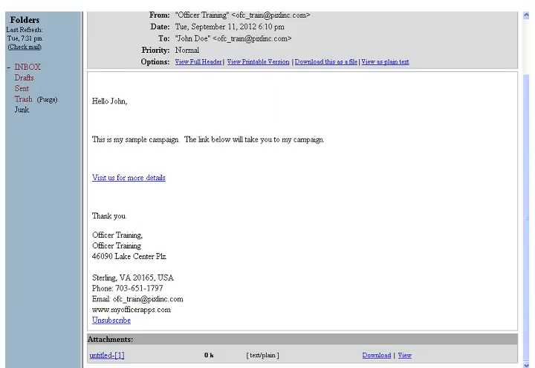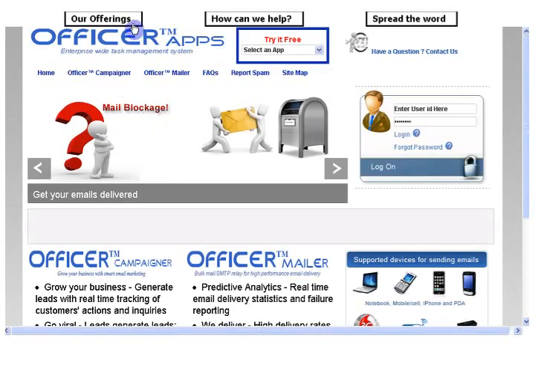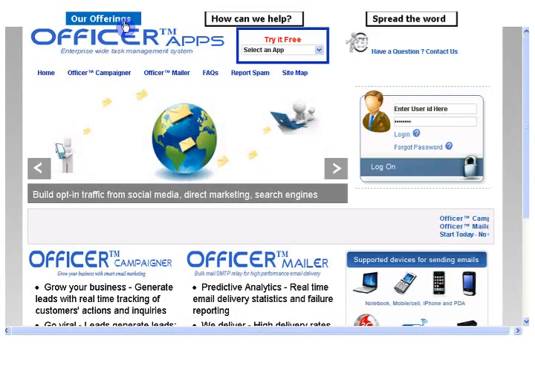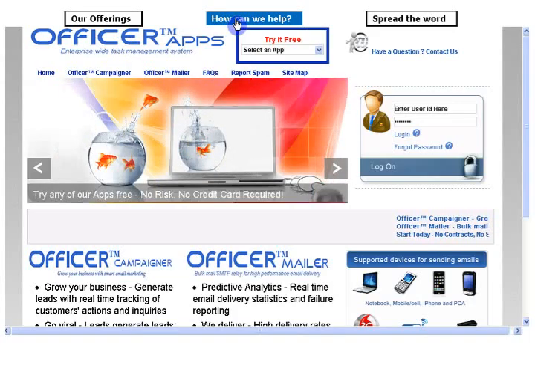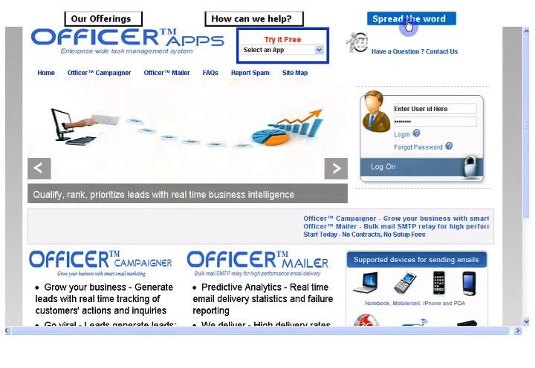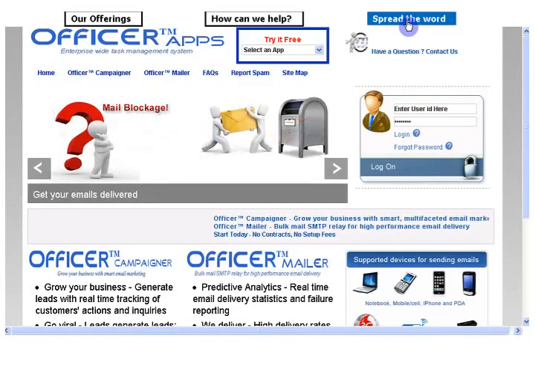Let's go back to the email and close the message link, and now let's click on the campaign package visit us for more details link. If you notice, the tag titles have been changed: web link has been changed to our offerings, profile has been changed to how can we help, tell a friend has been changed to spread the word. So that way, at any time, even after you have sent the emails, you can change the contents of the campaign package link.